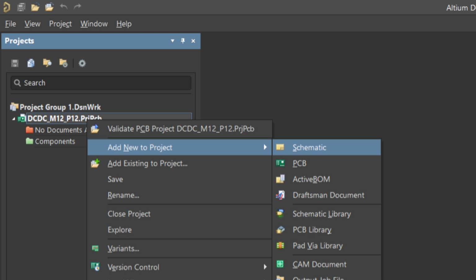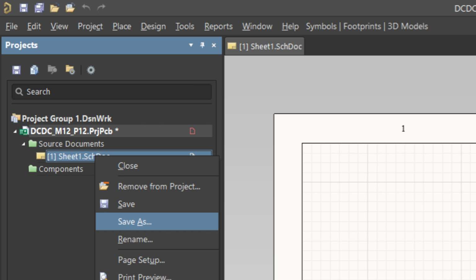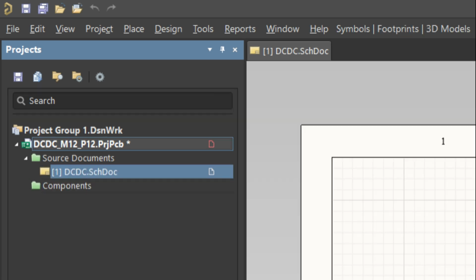Next, we will add a schematic sheet to the project. Right-click on the project name, select Add New to Project, and then choose Schematic. A blank schematic document is created and opened in the workspace. It is good practice to immediately save the schematic file with a meaningful name. Right-click on the schematic document, choose Save As, and enter the required file name. Once saved, the schematic document is properly linked to the project.